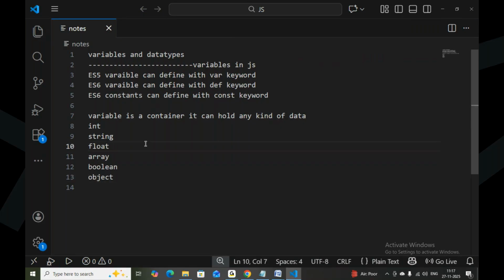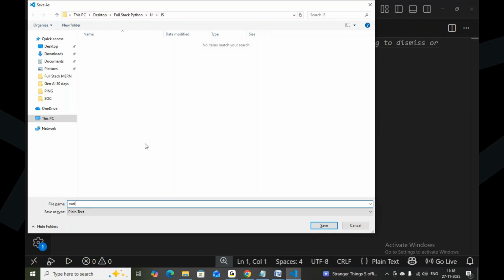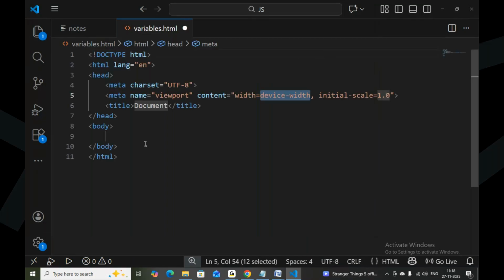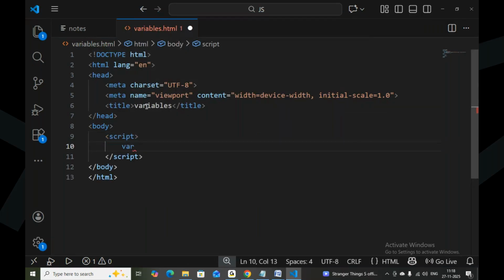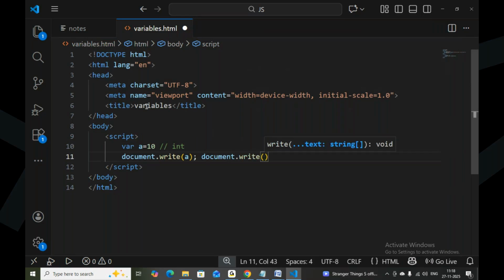Okay. So let me take a program and I will explore how variables can be defined. Save it as variables.html. Let me define some variables over there in the script. Var a is equal to 10. This is a kind of integer data. Let me write document.write(a), then document.write break.